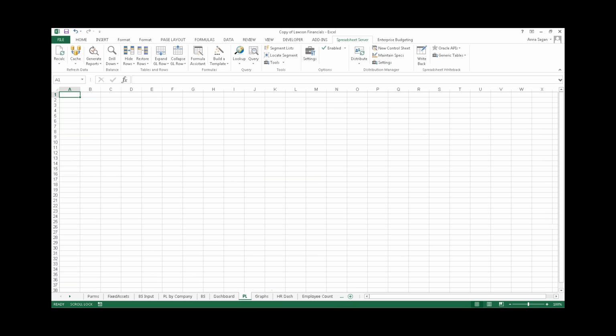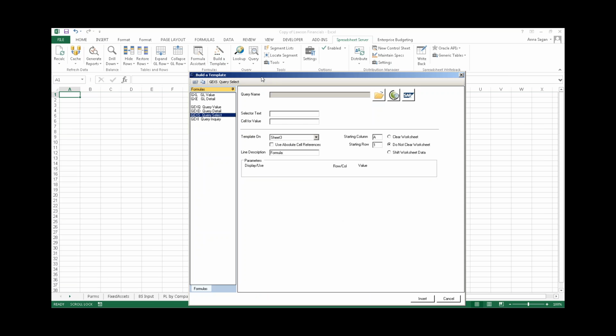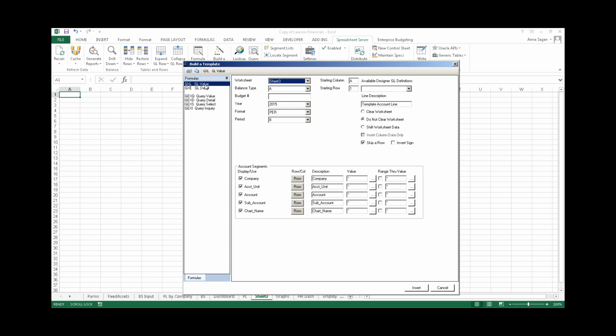So let's pull in some data, because I think that gives you a nice idea of really how easy this is to use. So if we were starting from a blank sheet here, I'm just going to use my build a template. And then I'm going to start entering in accounting parameters. So I want to look at actuals. I want to look at data from, let's say, 2005. I want to look at monthly data, but of course, if I wanted to see quarterly, year-to-date, life-to-date, even ranges of months, I can do that as well. And I'm just going to choose the accounting period there.